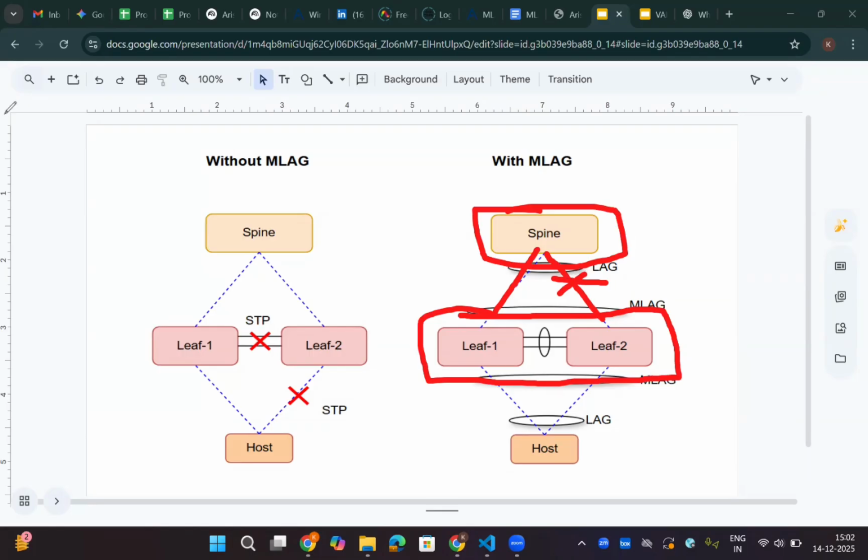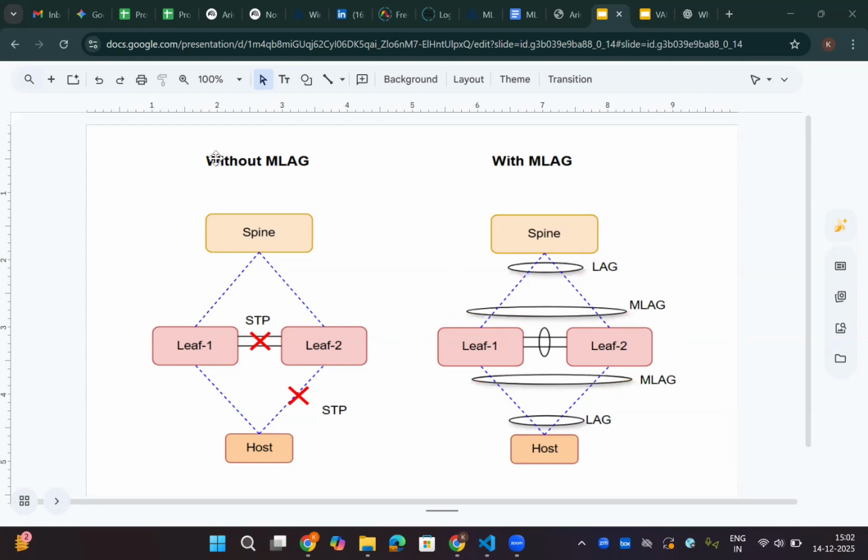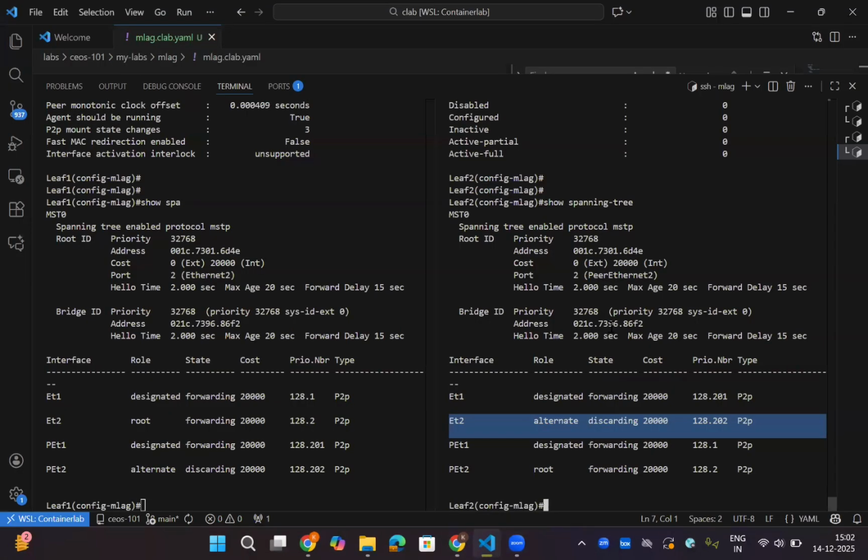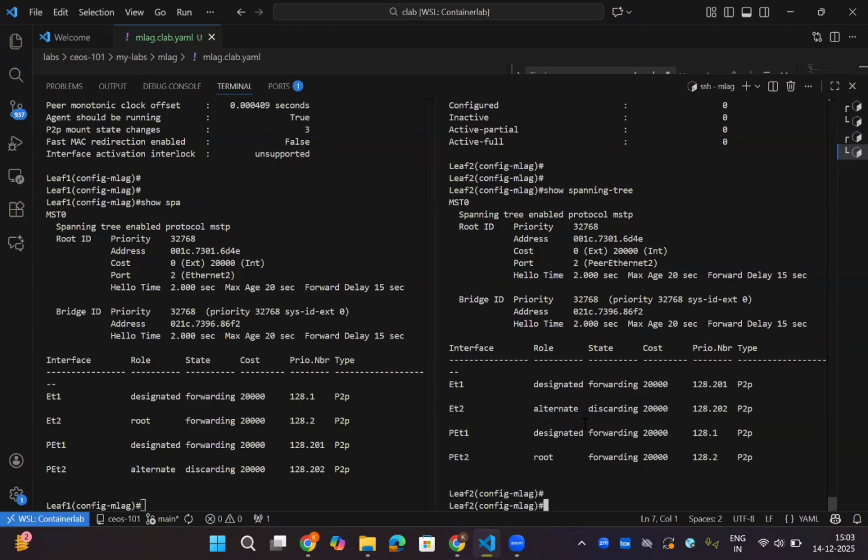So STP is still in place. STP is not eliminated completely. We have not eliminated STP completely from the design yet. STP is still playing a vital role. It's still blocking some links here. We can clearly see that. Now the MLAG configuration is done. MLAG is up and running.